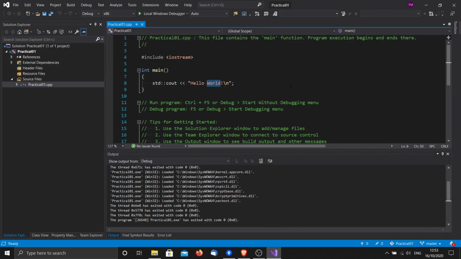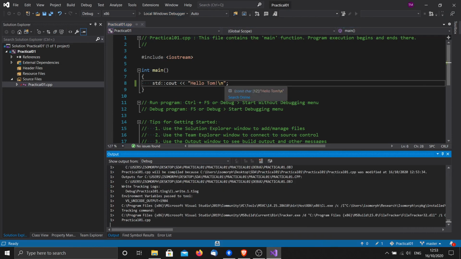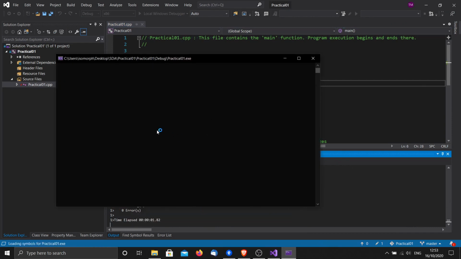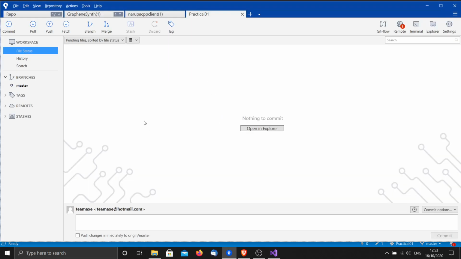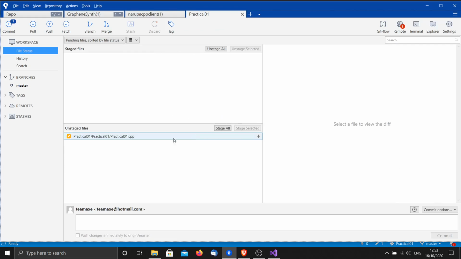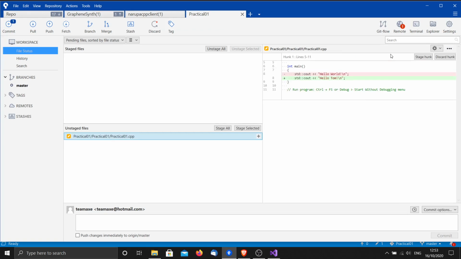I'm going to change my program now so that it says hello Tom. I'm going to check that it works. So I build and run, because I never want to commit code that doesn't build and work properly. That's all good. If we go back to Source Tree, it will change to show any changes that we've made. So we have the file that's changed. If we click on it, we can see the lines that have changed within that file.